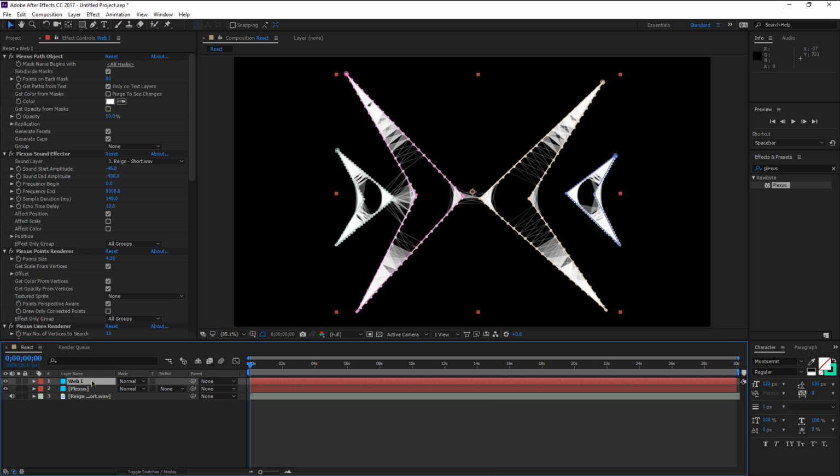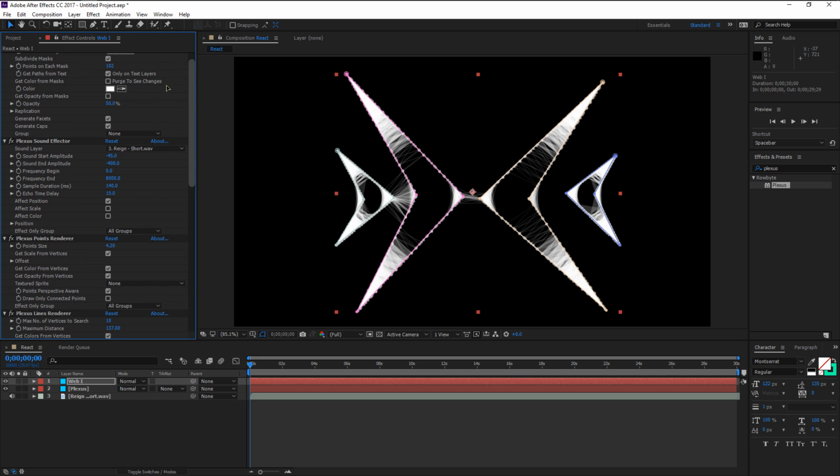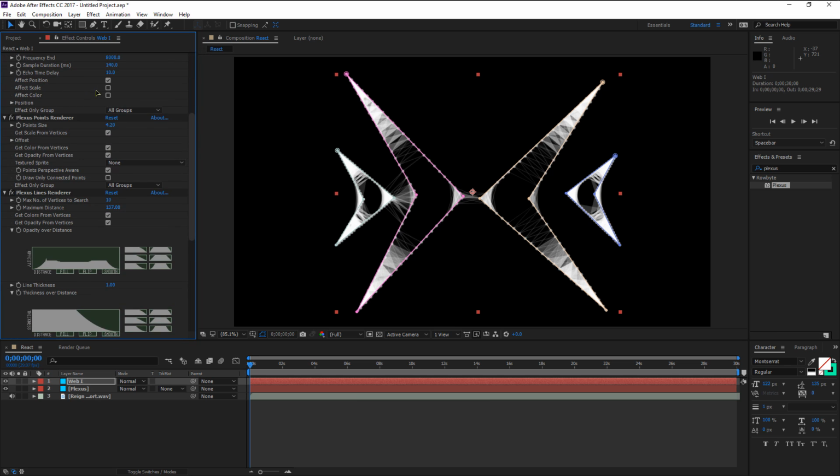Okay? Quit judging me. All right, with web selected, let's go to points on each mask and move it up to about 100, 102, no problem. I'm going to turn the opacity down to about 10. And then we're not going to mess with the replication yet. But we're going to go to the effects scale.